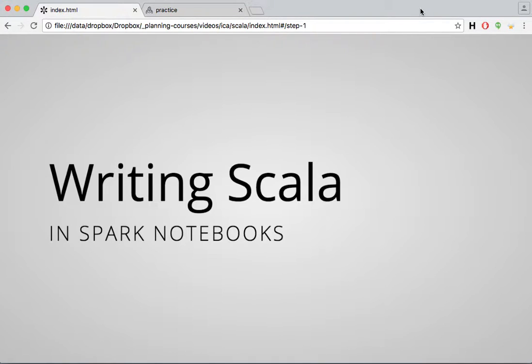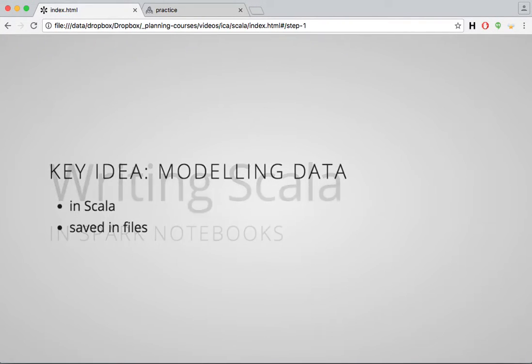In this short video, we're going to introduce writing Scala programming code in your Spark notebook. Spark notebooks let you mix plain prose with programming code, and in this project, we'll be using the Scala language to write that code. The key idea that we want to focus on is modeling data.